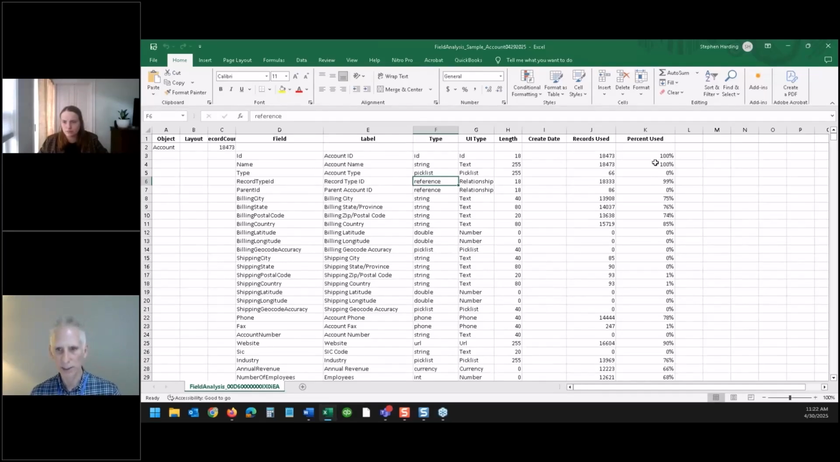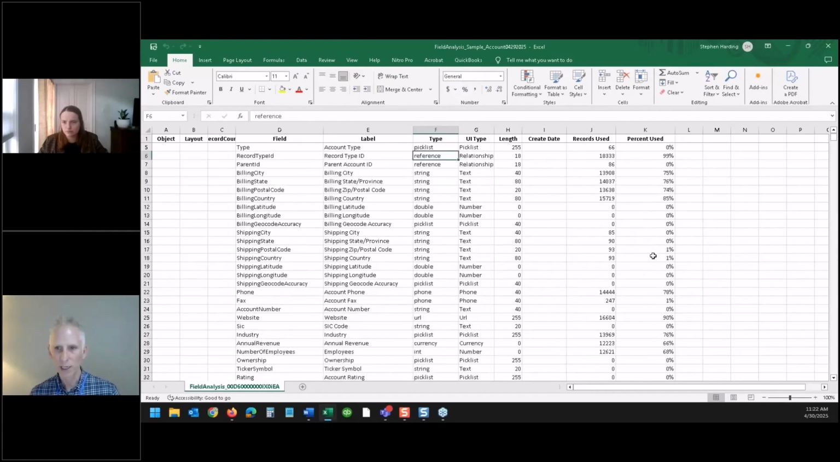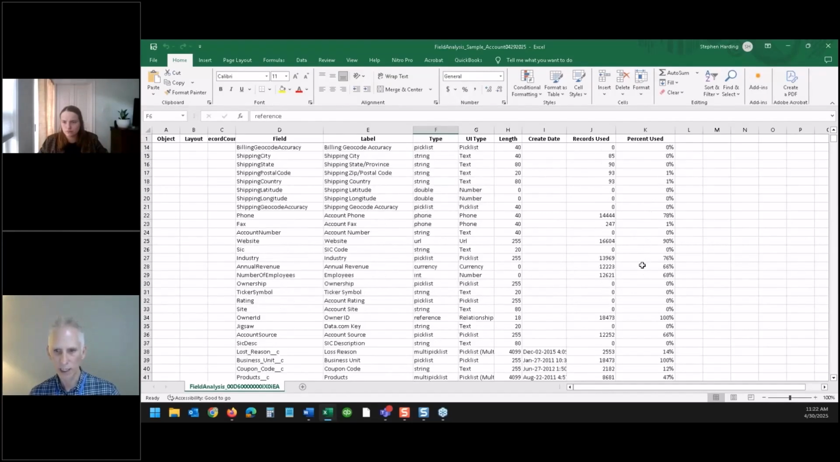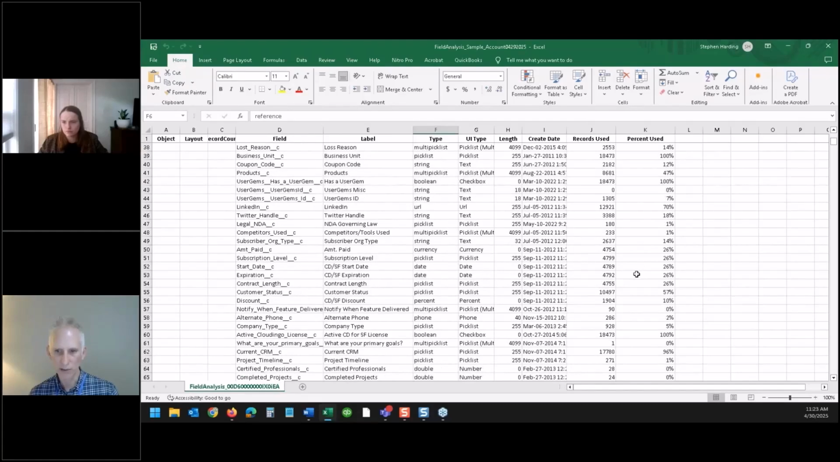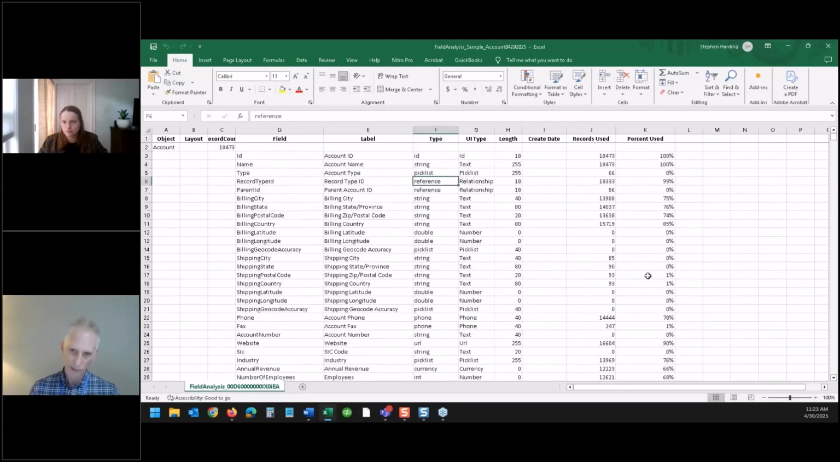And you can see over here, we've got some that are 100%, we've got some that are only at 75%. We've got a few down here that are only 1%. And as you scroll down, you see all of those fields. Now, why would this be useful? It's useful in a couple of ways.